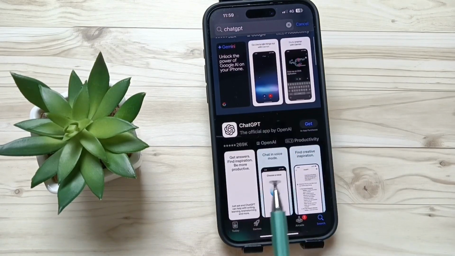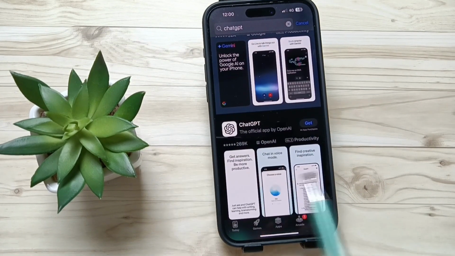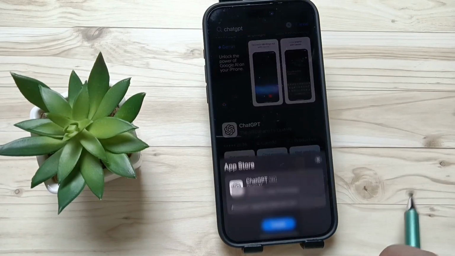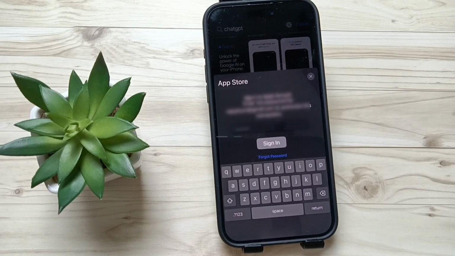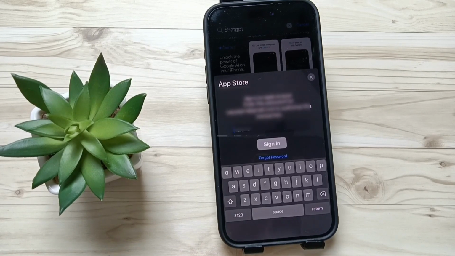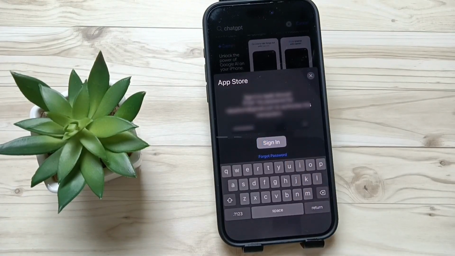So here you can see the application. Tap to install this application, tap on the option Get. So here you can see, tap on the option Install. So here we need to enter our Apple account password. After entering the password, tap on Sign in.